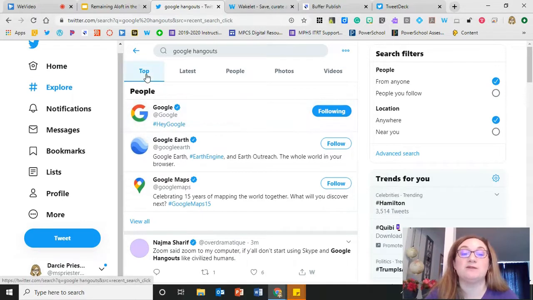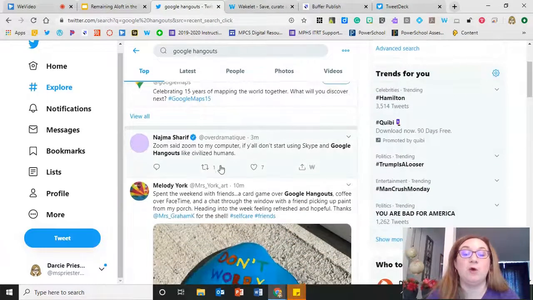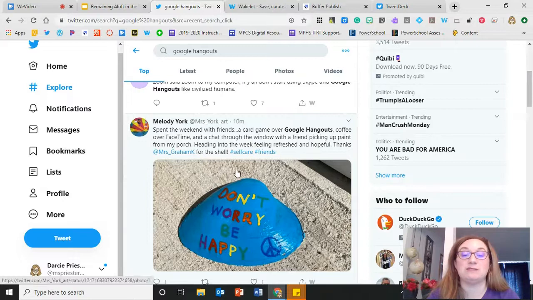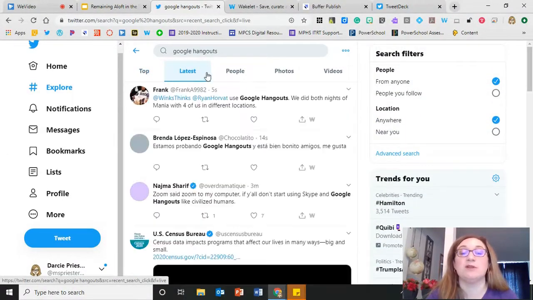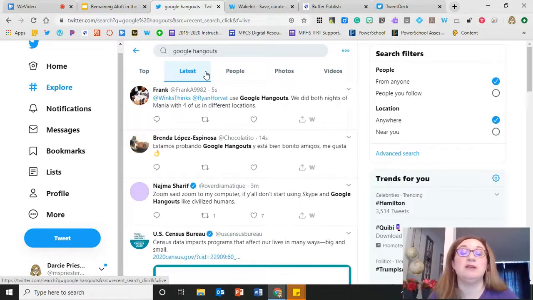So right away, it gives me the top results. So these are the ones that have the most maybe likes or retweets. So I can go through and I can see that it's, again, kind of filtered down a little bit more by people, or I can see the exact tweets and I can search through that. I can also look at the latest ones or the most recent tweets. And this is usually where I go if I'm looking for something because I want to see some of the most recent things that are out there.